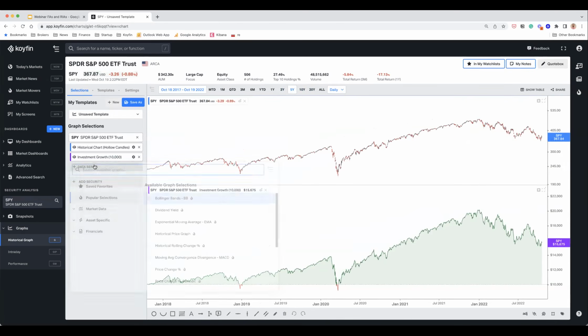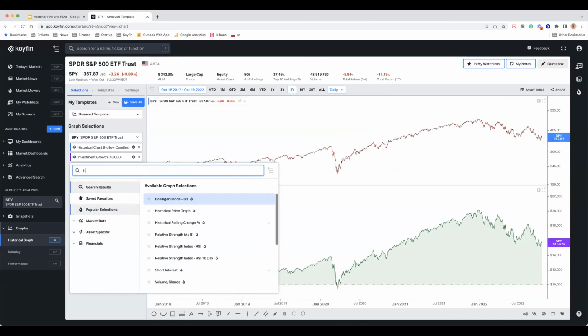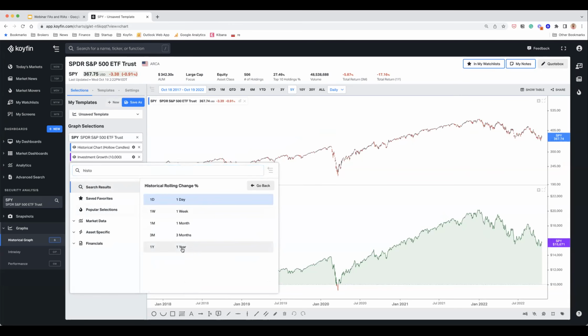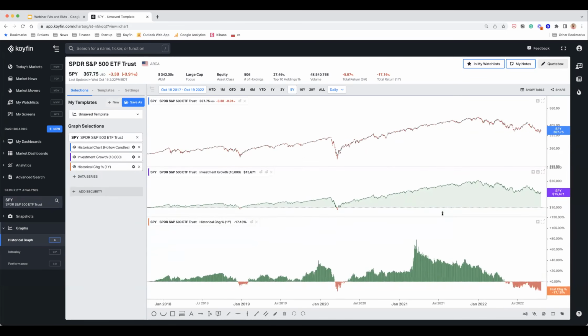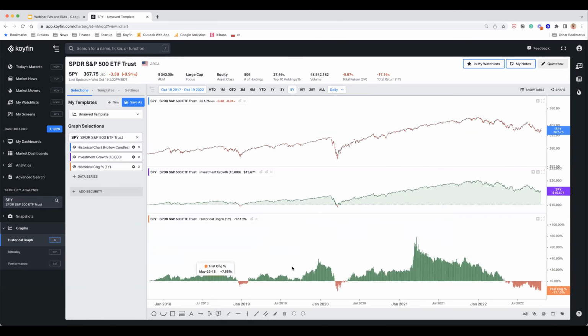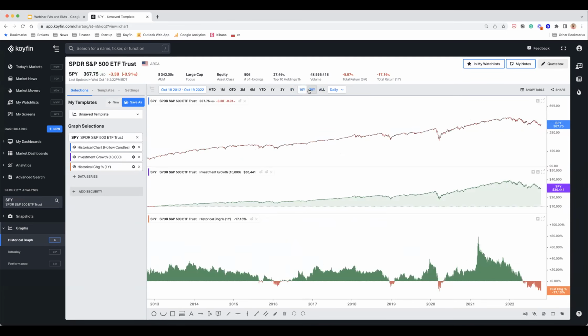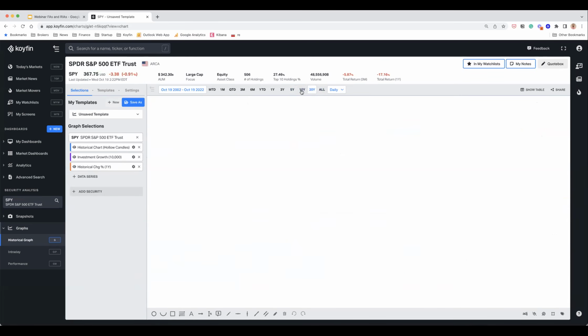The other thing you can do is, for example, look at the 1 year change. If I look at the historical rolling change, which is right here, and I look at the 1 year change, this gives me a representation of every point in time. I now can see how the ETF performs over the past 1 year. Right? So I could look at it on a 10-year basis, on a 20-year basis.